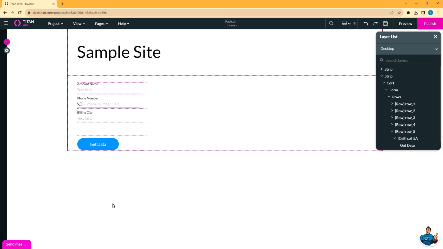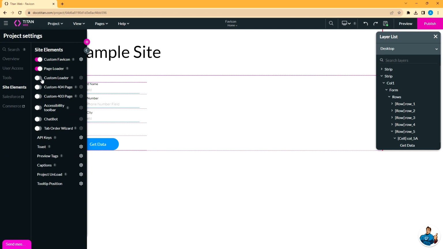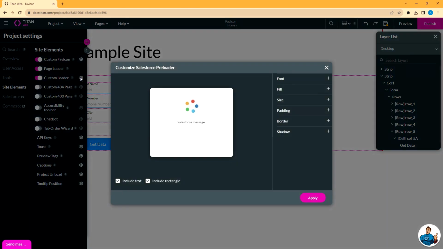You can enable a custom loader in Project Settings, Site Elements, Custom Loader. Click on the gear icon, and a modal will open containing a preview of the loader on the left and the relevant properties on the right.